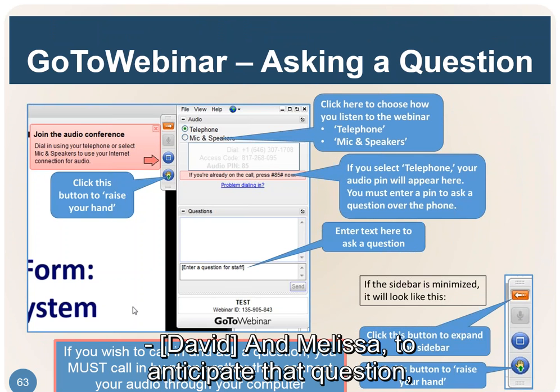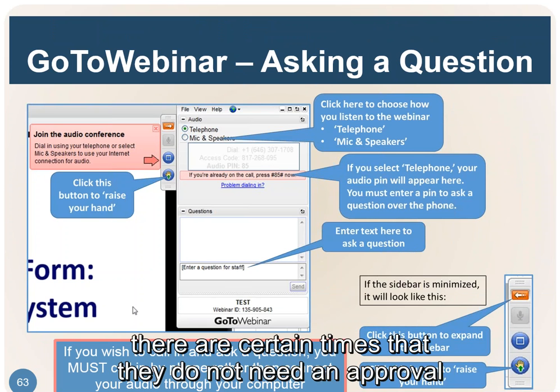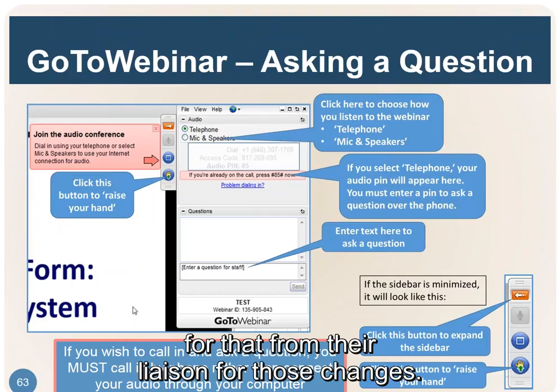And Melissa, to anticipate that question, there are certain kinds of changes for which they do not need approval from their liaison.